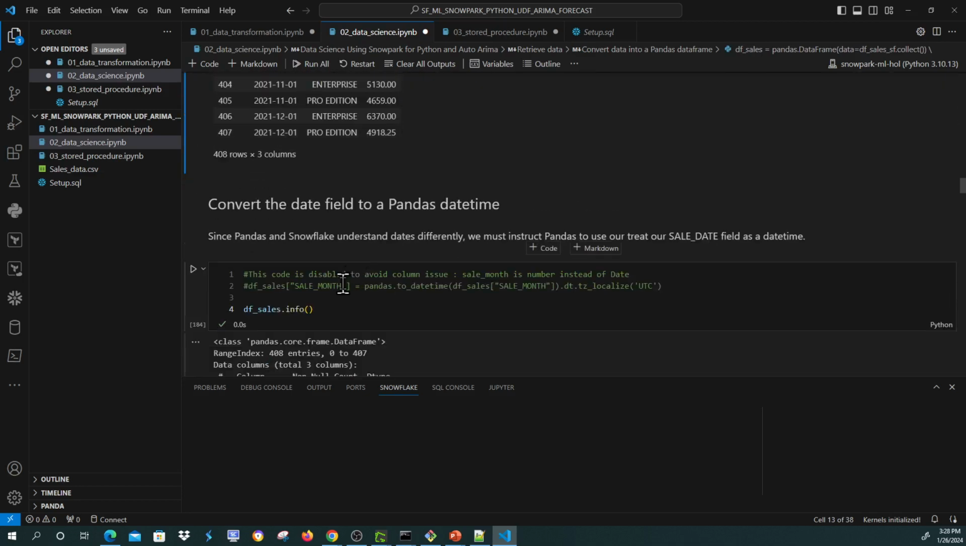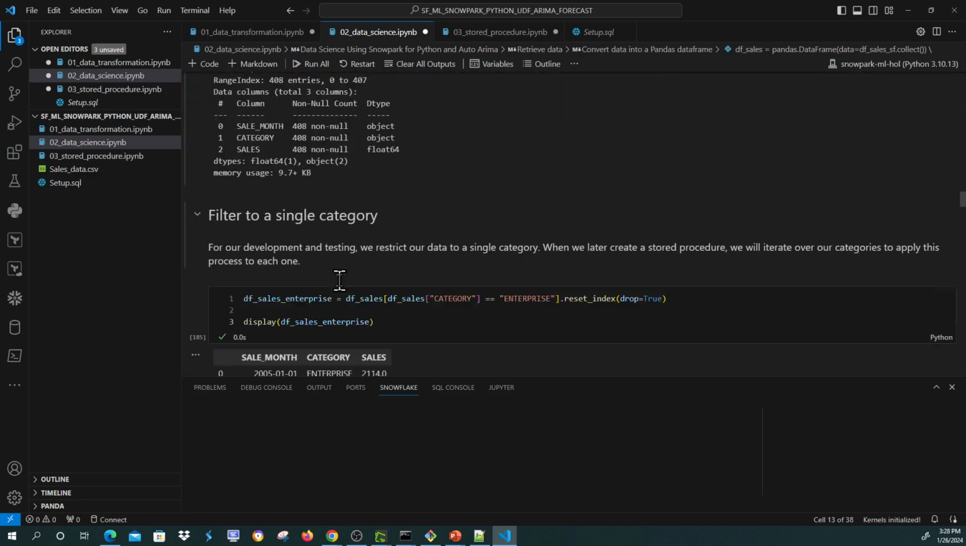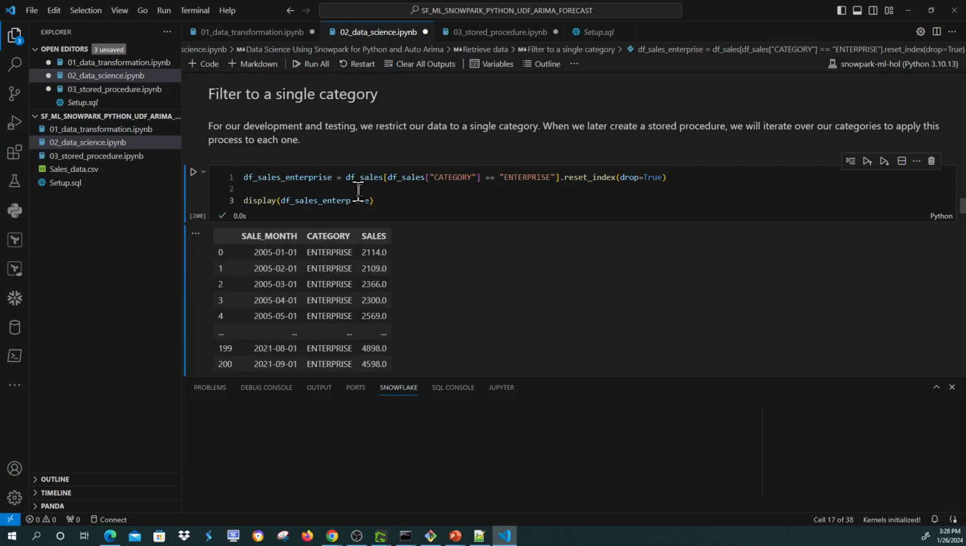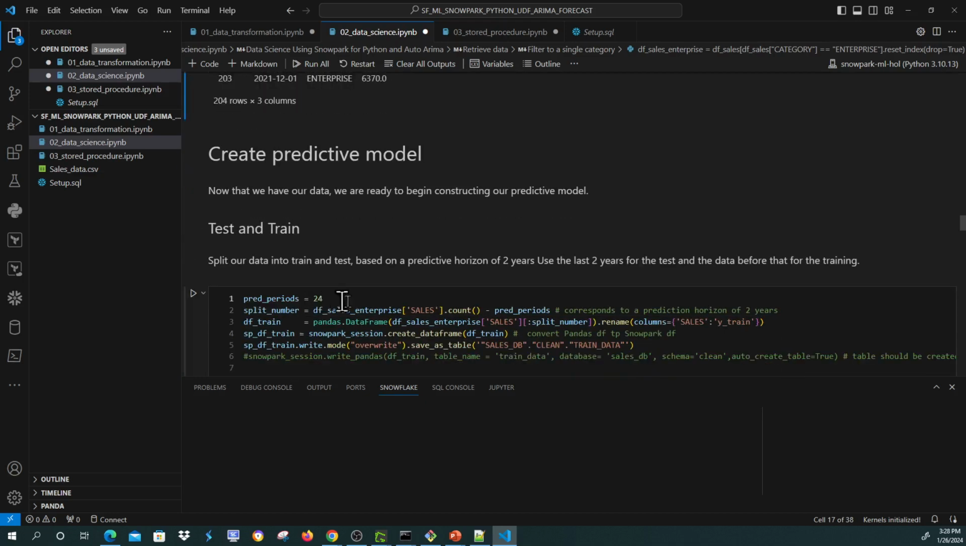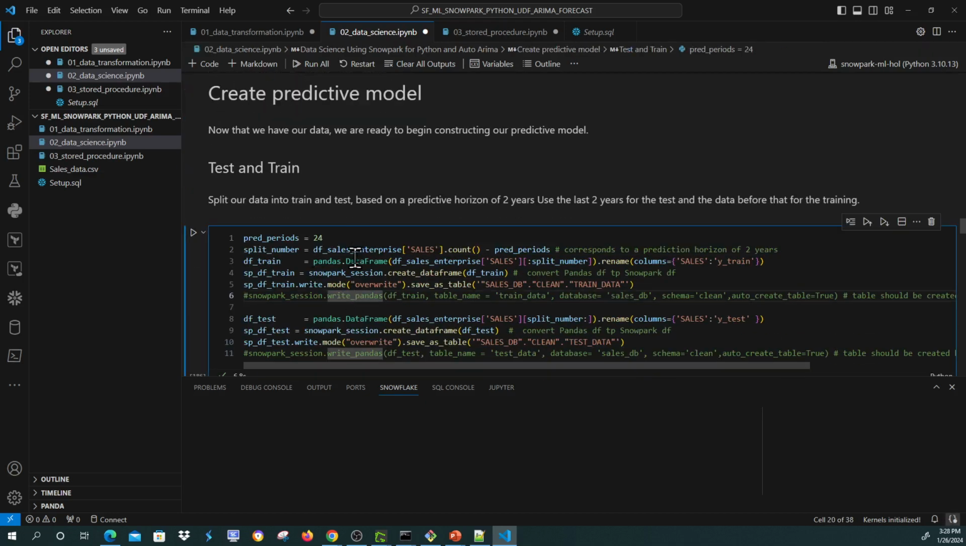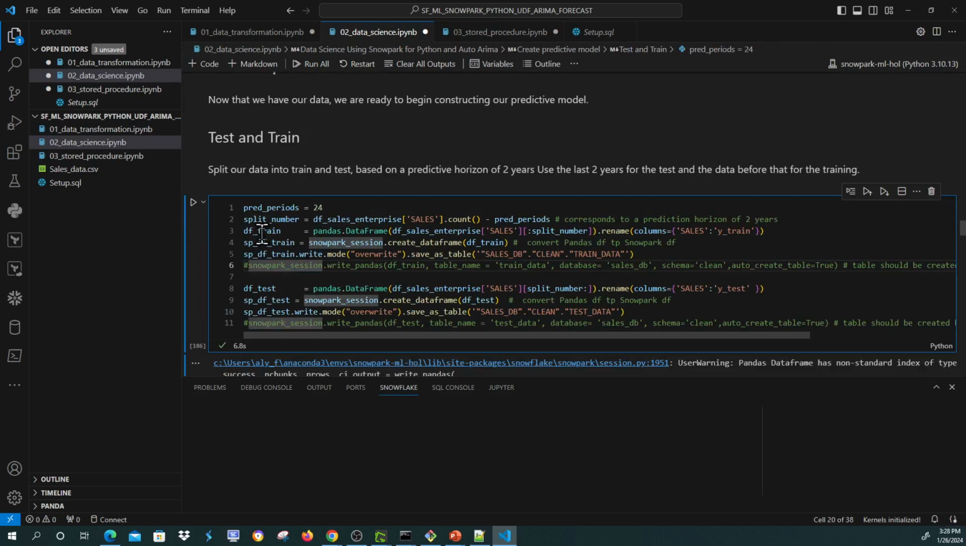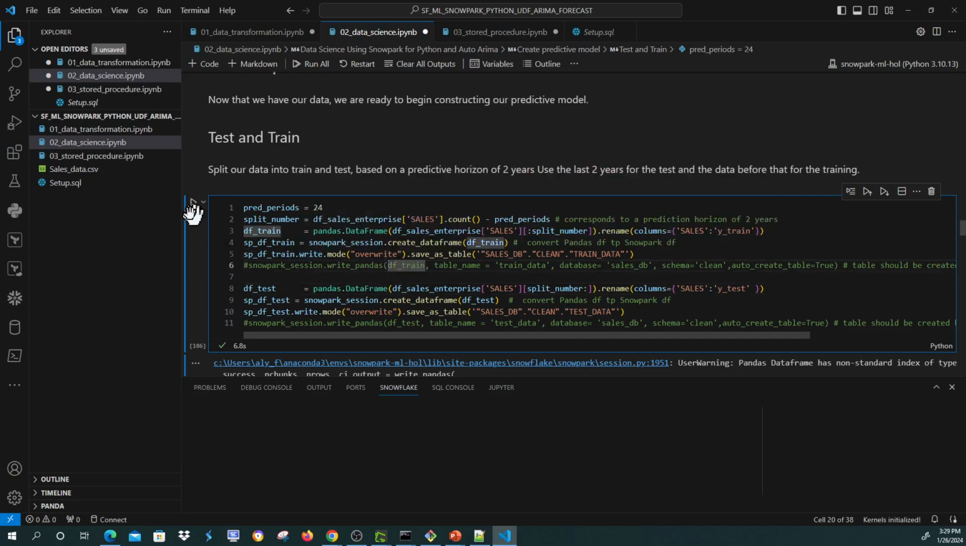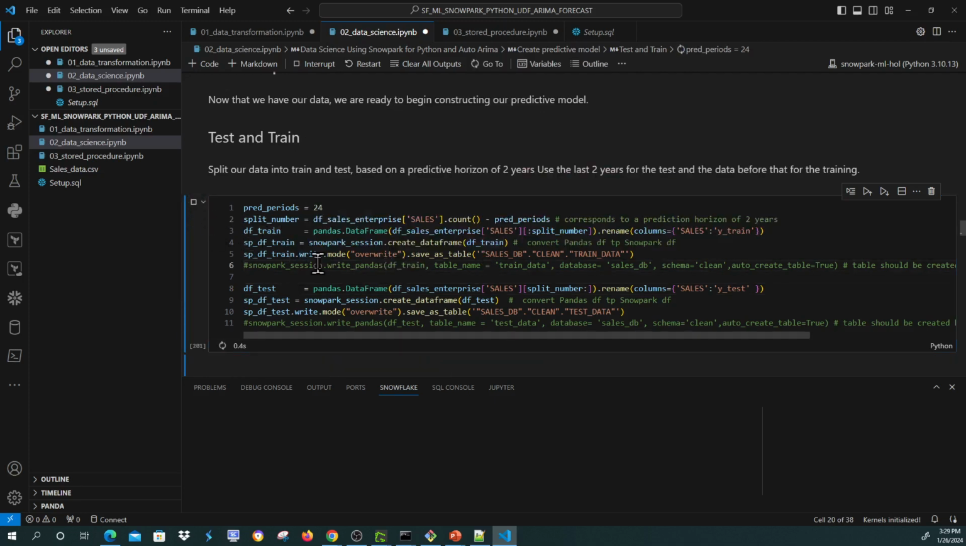functionalities. Here we convert the date time and filter a single category for this sample data. We use only the filter here on the category equal to enterprise. And here we will create the predict model. So first we need to split the data into a data frame for training and a data frame for test. And we will use only the last 2 years for the test, and the period prior to these 2 years will be used for the model training. So let's do that.